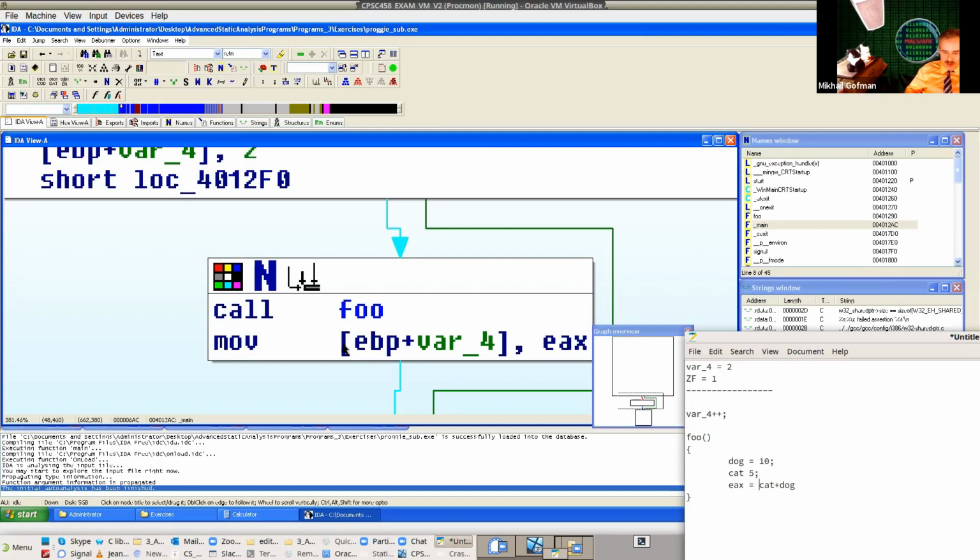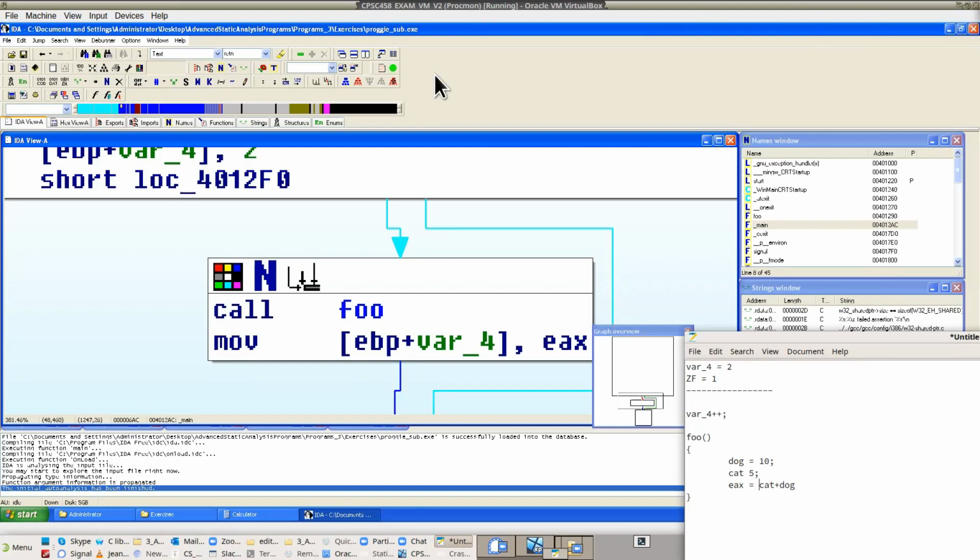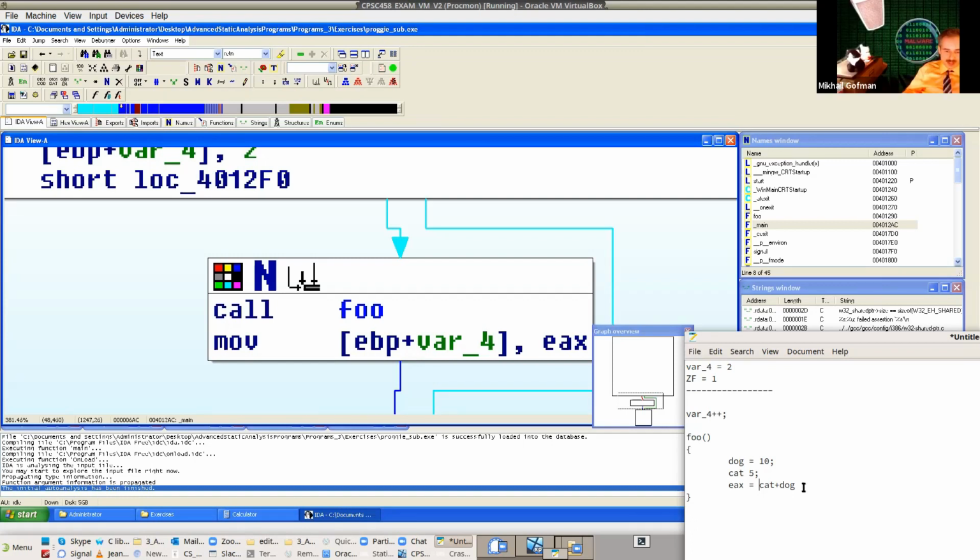What exactly has happened here? The function foo did the addition and then it passed it back in EAX. Basically, function foo has returned a value, and that value was returned in the EAX register. So what happens right here is we called function foo, and we're now saving the value in variable 4. So we are calling function foo, and then we're saving the return of foo in variable 4.